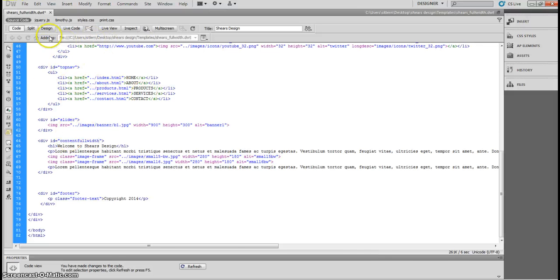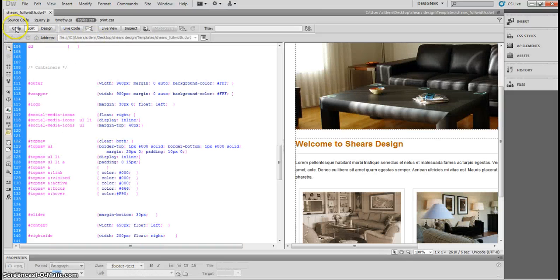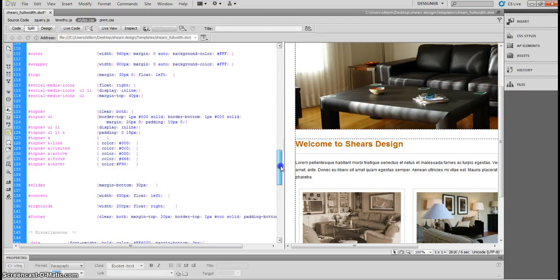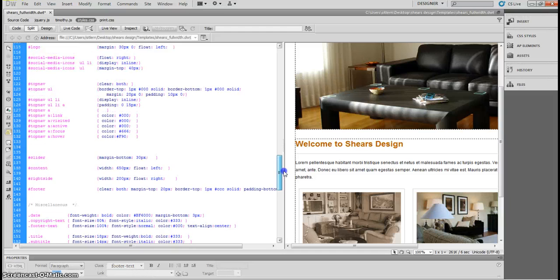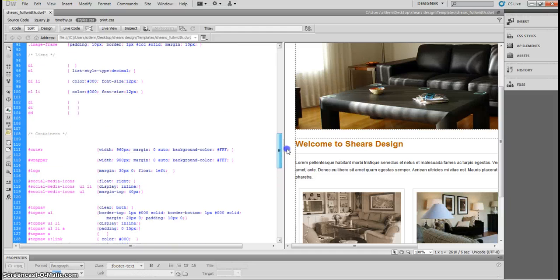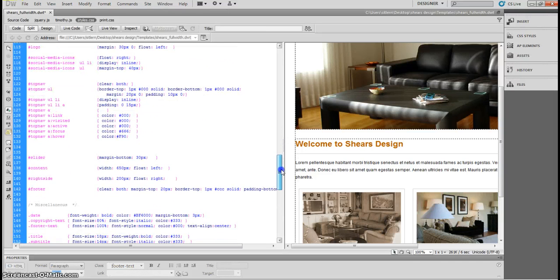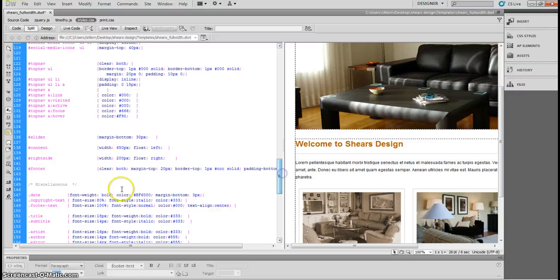Now, that is a good thing. I've gone over into split view, and we need to do something in the CSS code to make sure that our div goes all the way across. So what I want you to do is go down to in between your content div in your containers and your right side div.